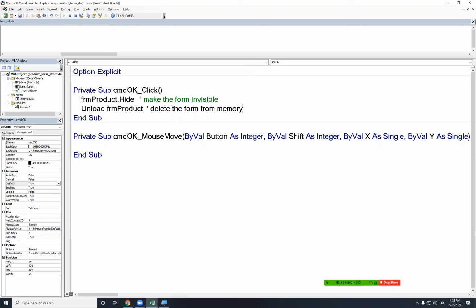So the difference is if I hide it, whatever the user's typed in the form is still there. I show it again, it's still there. Unload, boom, it completely blows it away. And next time I show it, it's going to have to start from scratch again, completely blank.